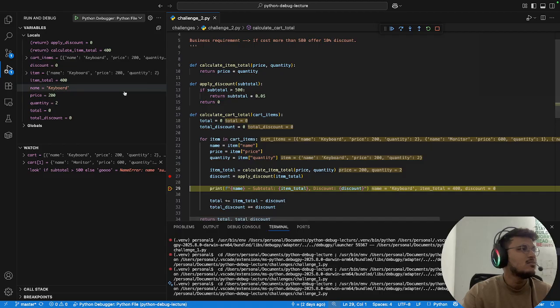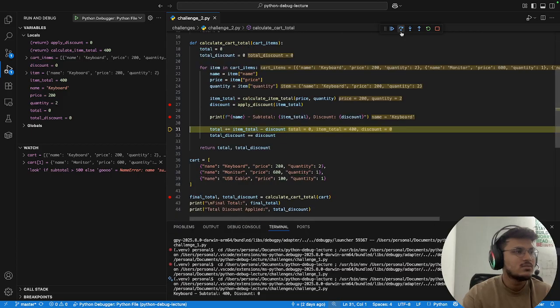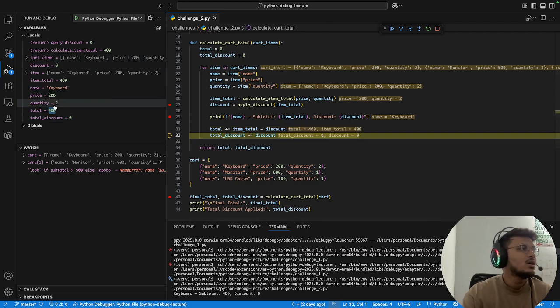So the name is keyboard, the item total is somewhere here, which is 400, and the discount we got, where is discount? So discount is 0, so that's why total discount is 0. Fair enough, there is no problem. Okay, so the total will be item total minus discount. So total will still be around 400 only.